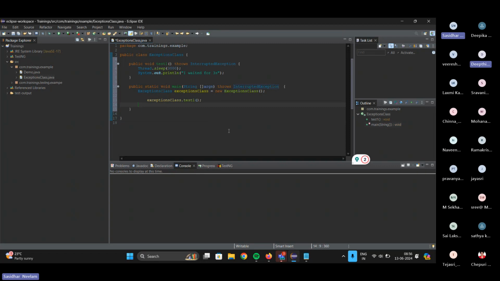That means for only compile time exceptions, we have to use the throws keyword. See here, the throws keyword we should use only for checked exceptions, nothing but compile time checked exceptions. That's what I'm asking.